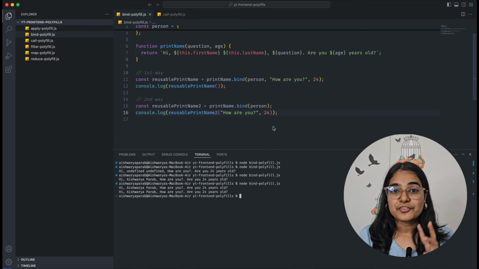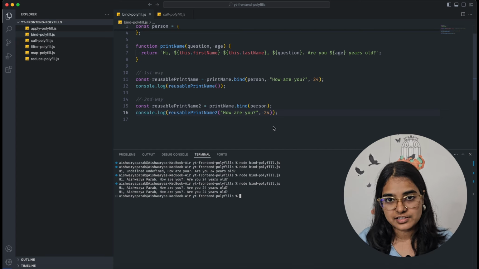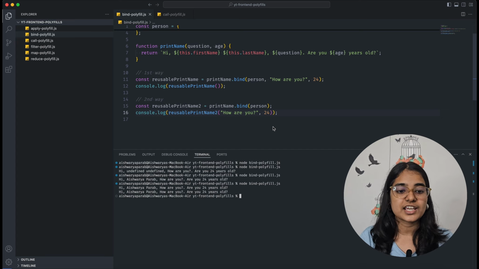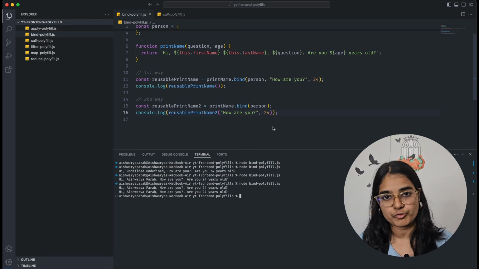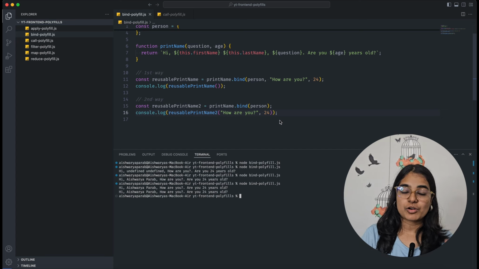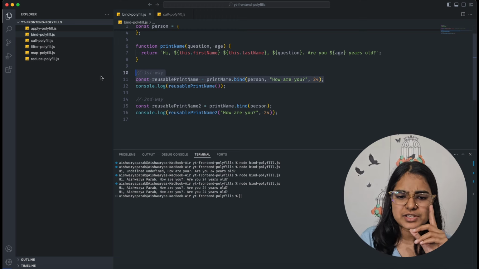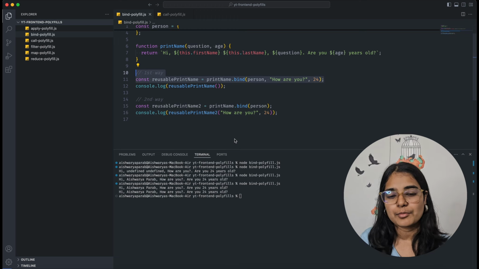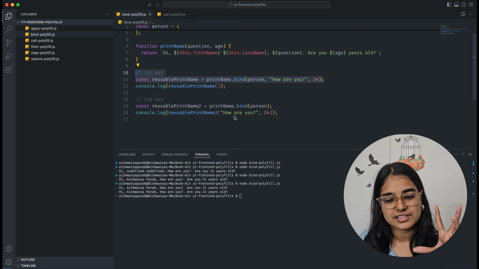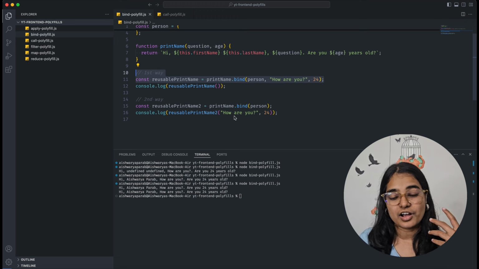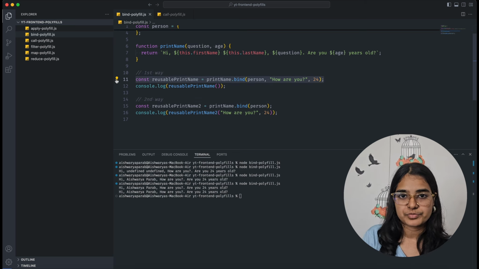So now that we know how your bind function works, we can get started with the implementation of bind polyfill. And since we have already done call and apply, I think this implementation will be simpler, even though both of them are sort of the same. There's nothing extraordinary about both of them, but I think this will be simpler as compared to the others.